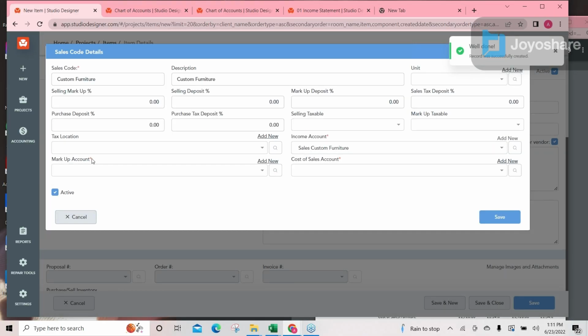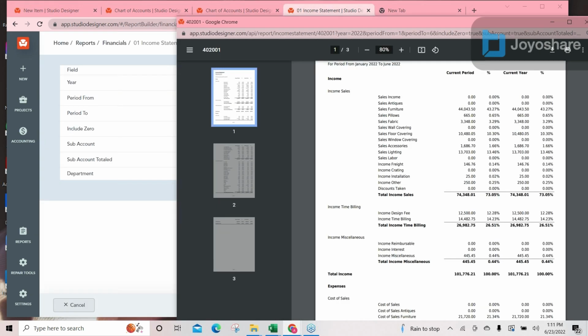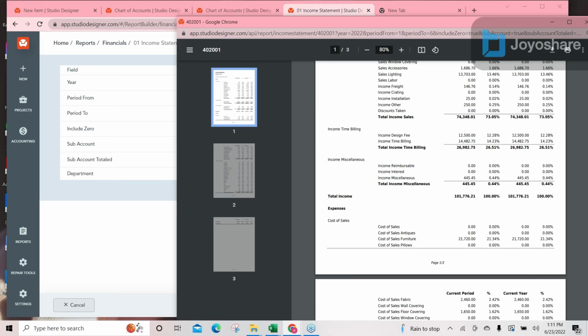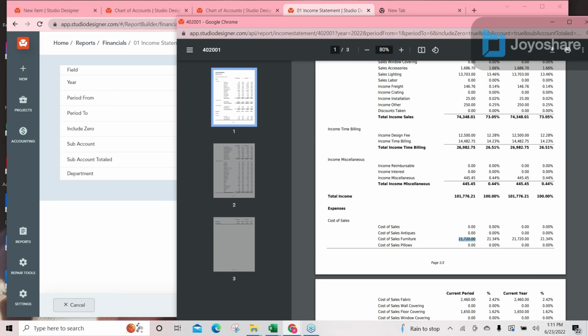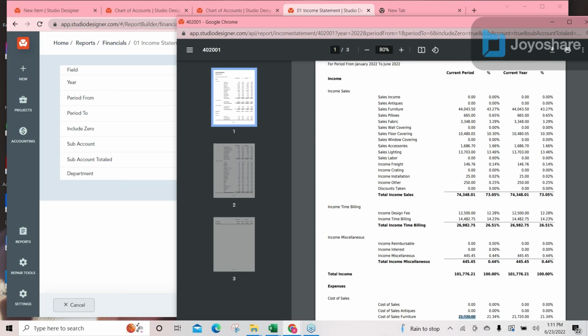The markup account depends on how your firm likes to see markup. There are definitely some firms out there that prefer markup called out separately and apart. So right now, if we look at our income statement, it just says sales furniture, 44,000, and then it says cost of sales furniture, 21,000. So this margin on furniture at this firm, for example, is actually pretty good. It's pretty high. But it's lumped together, right? The cost is here and the sale of the product, including the markup, is here.